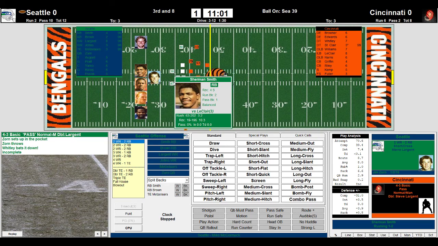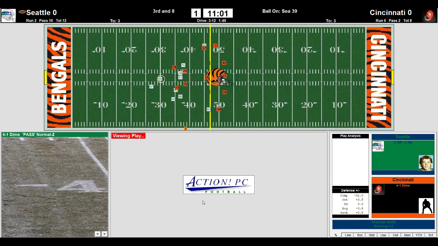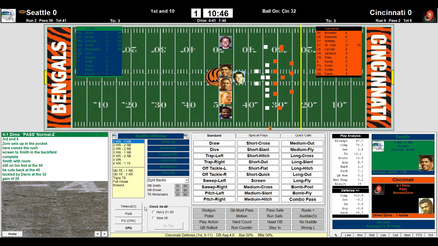Four, 2. Sherman Smith. Going screen to Sherman Smith. There's a nice play. That's a big play for Sherman Smith, as he had blockers out in front of him. That is a gain of 29 on the marvelously executed screen play by the Seattle Seahawks. It is 1st and 10 on the Cincinnati 32.